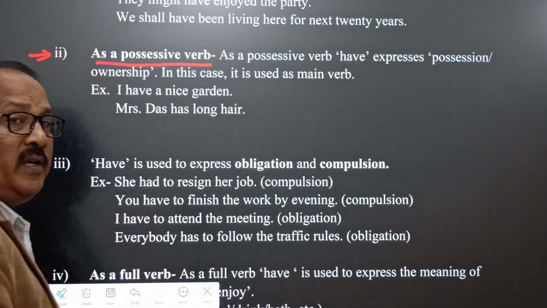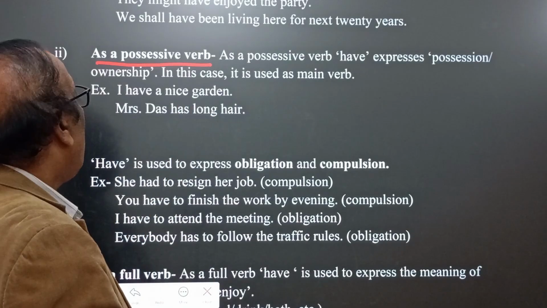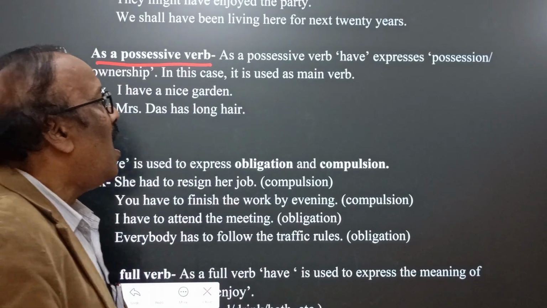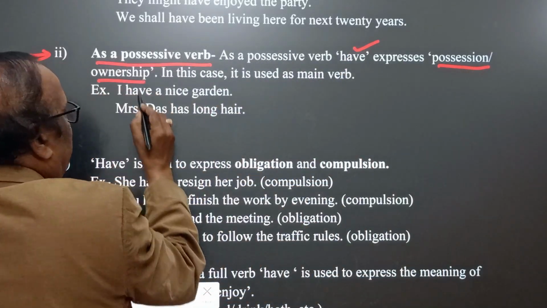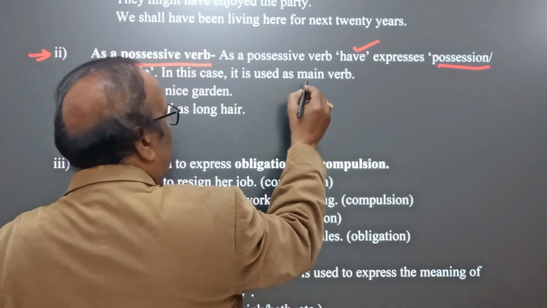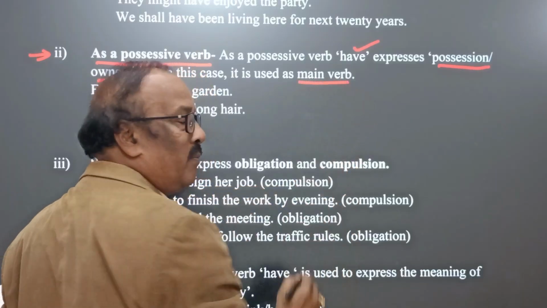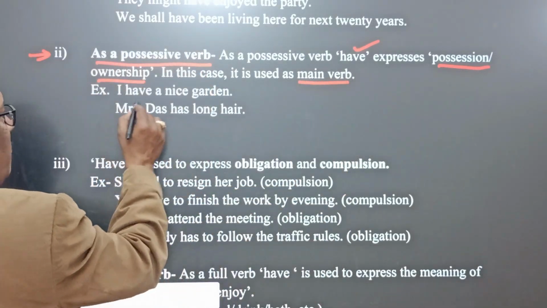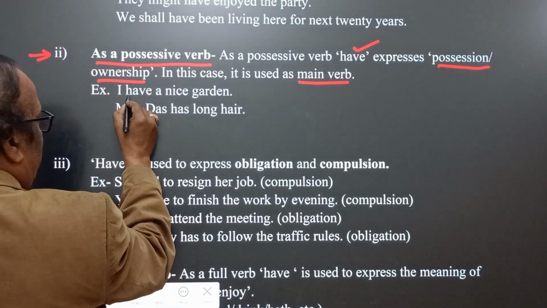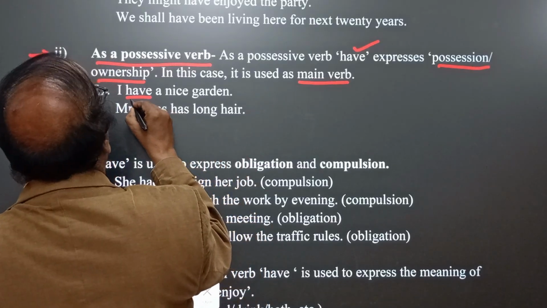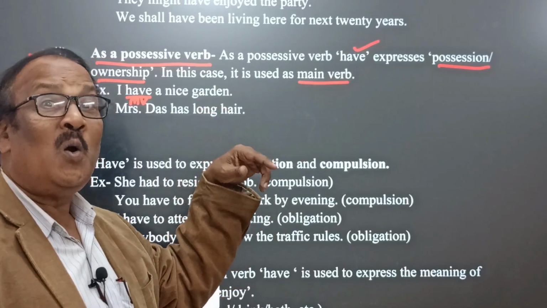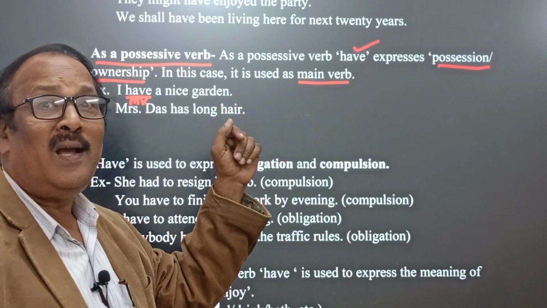Point 2, as a possessive verb. As a possessive verb, have expresses possession or ownership. In this case, it is used as a main verb. Let's see. I have a nice garden. Here, have is not an auxiliary verb, have is a main verb. Here, the speaker is the owner of a nice garden.